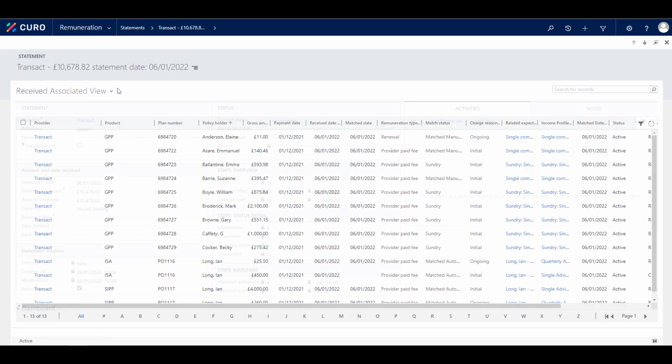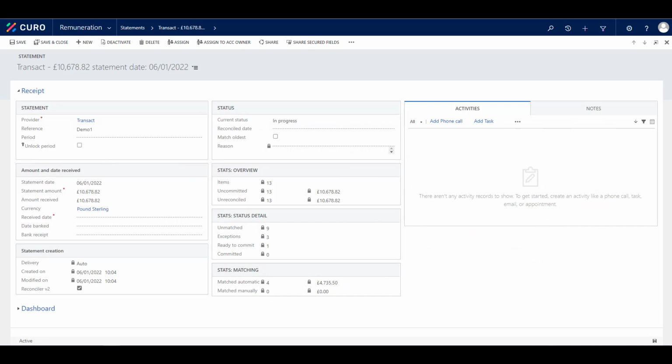Back on the main form of the statement, you can see from the stats overview and status details that the statement has already been auto-matched. This will show you how many items are unmatched, how many exceptions there are, how many are ready to commit, and how many have been committed.